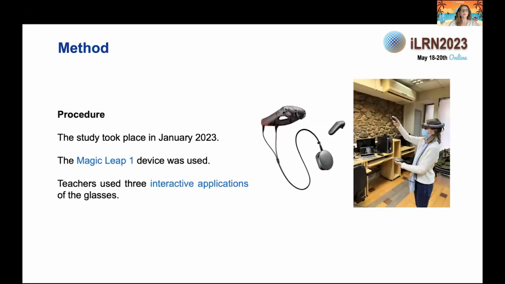Regarding the procedure, the study took place in January 2023. We used the Magic Leap 1 device, and teachers used 3 interactive applications of the glasses. I'm not going to elaborate on these applications since we already have seen them in the previous presentation.